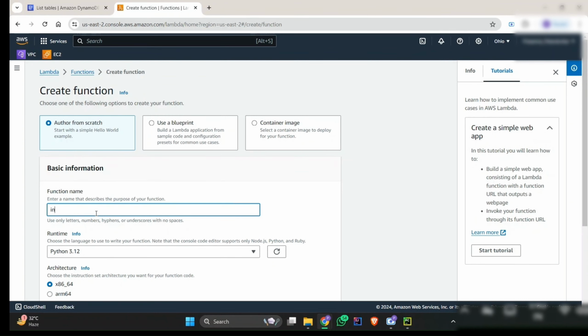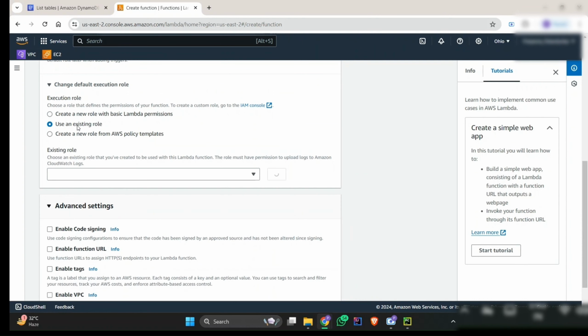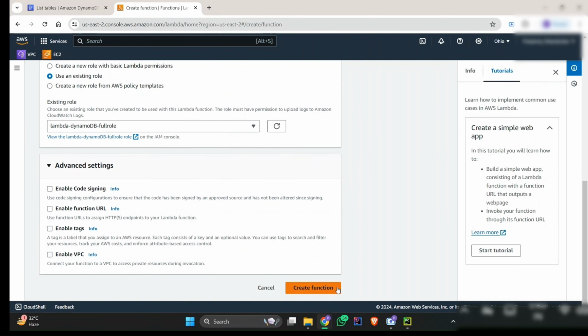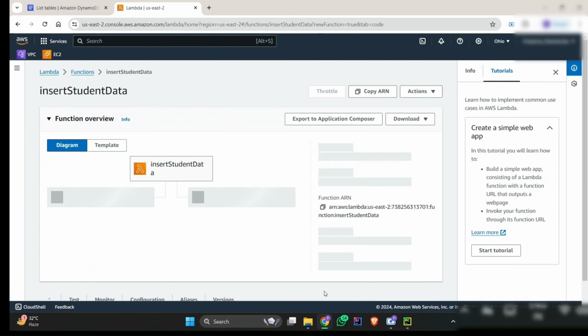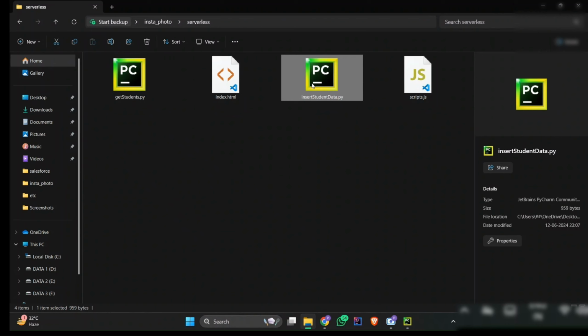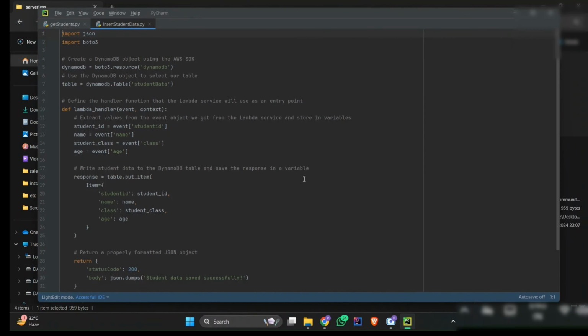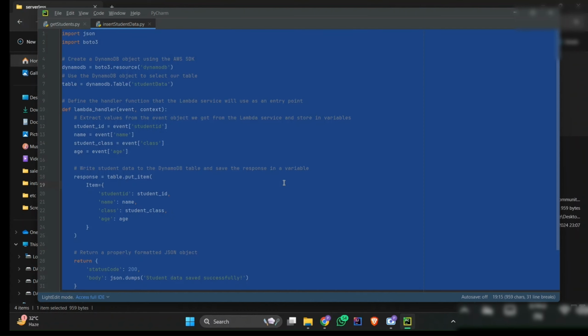We'll name it insert student. Then we have to repeat the same steps that we did earlier. Then we'll choose the existing role, DynamoDB full access, and create the function. I had predefined all the things in insert data.py. We will copy it and save it to the function.